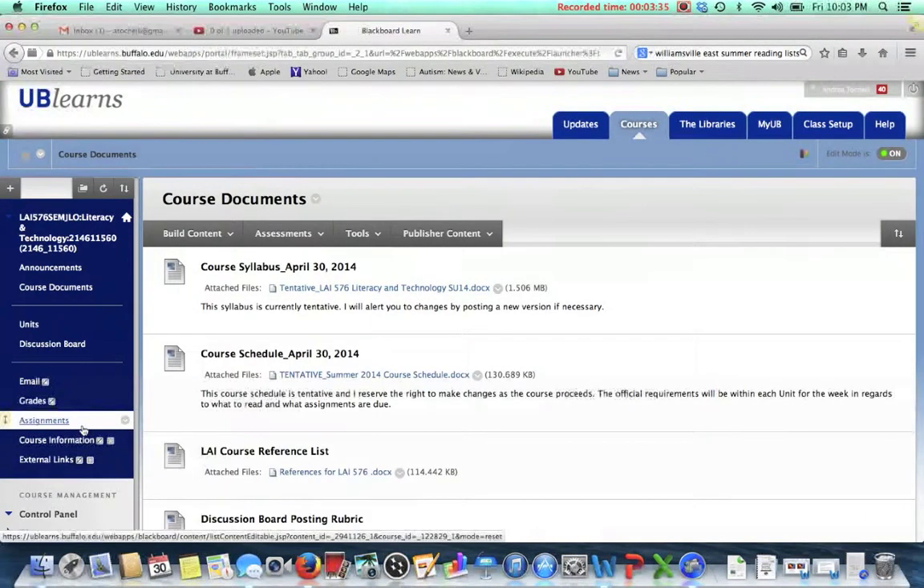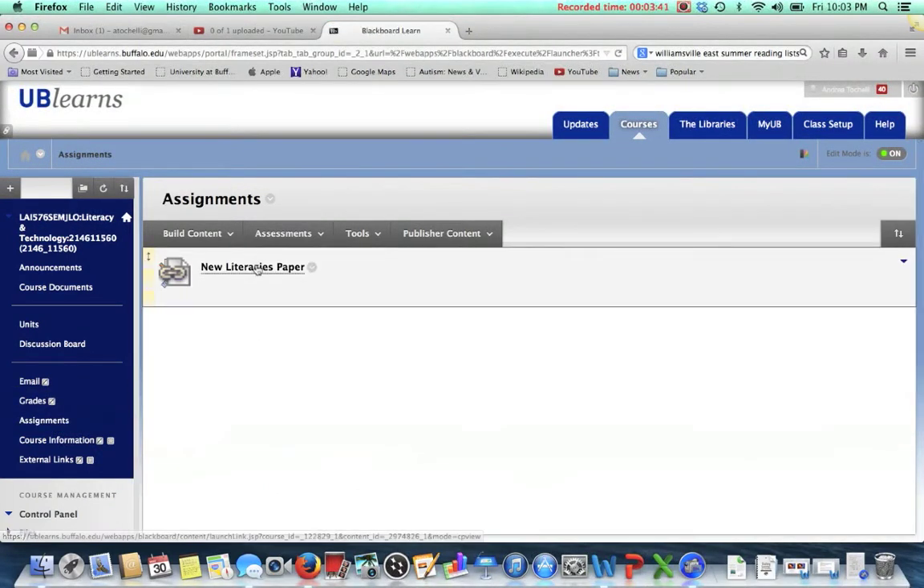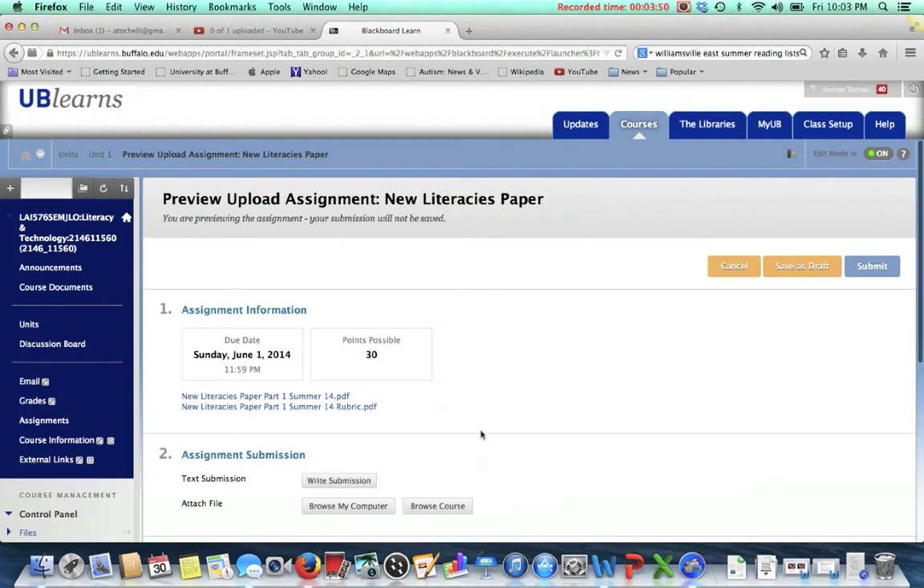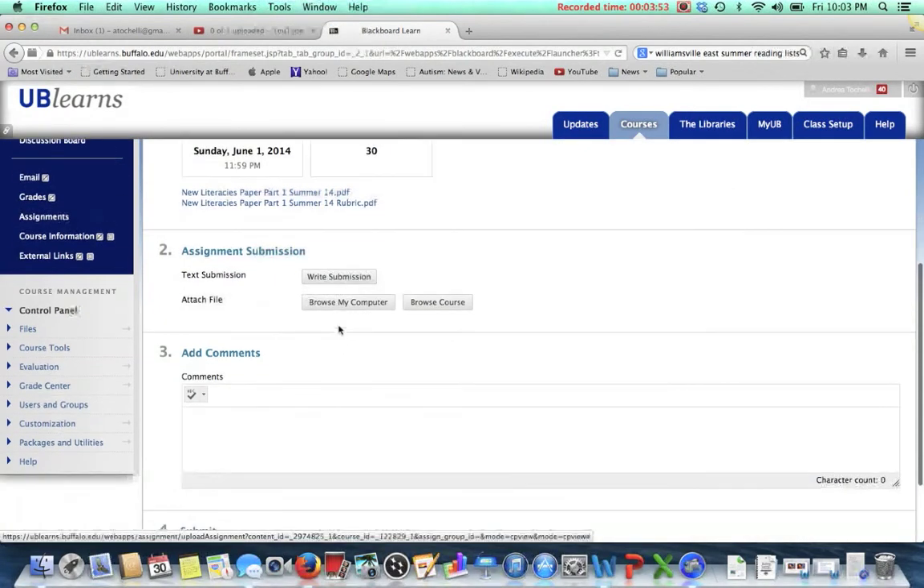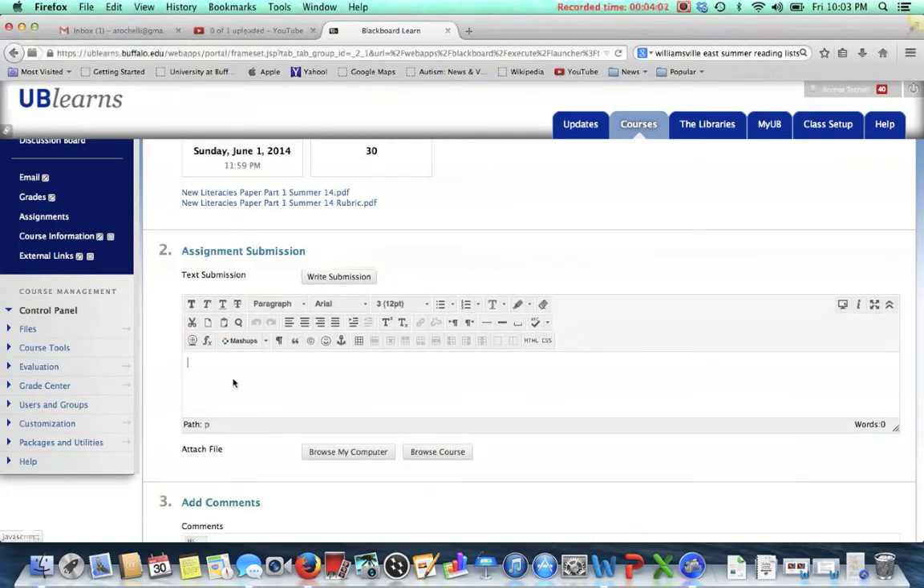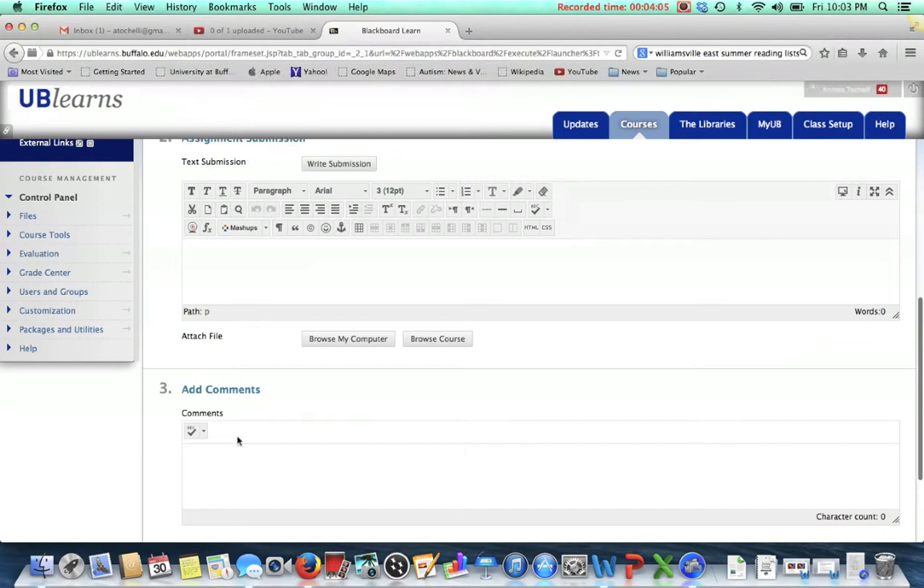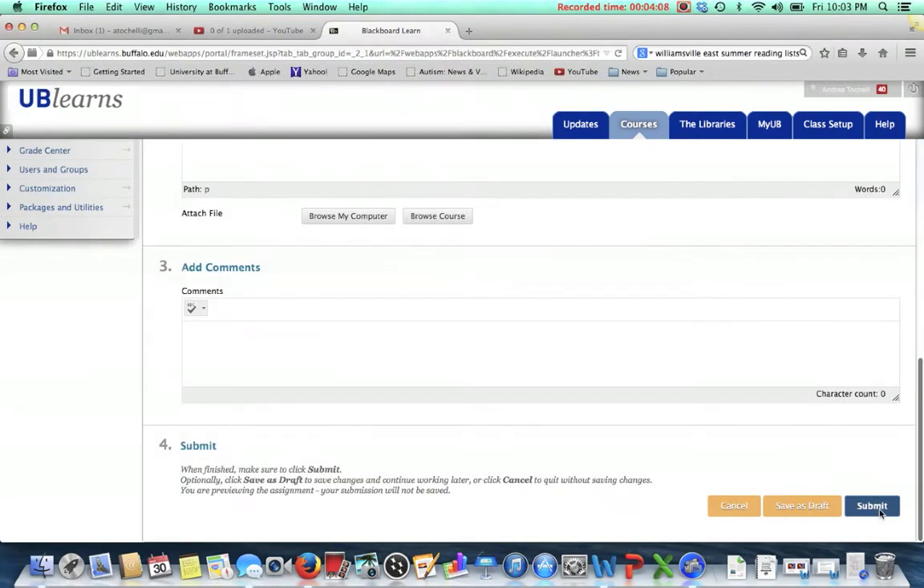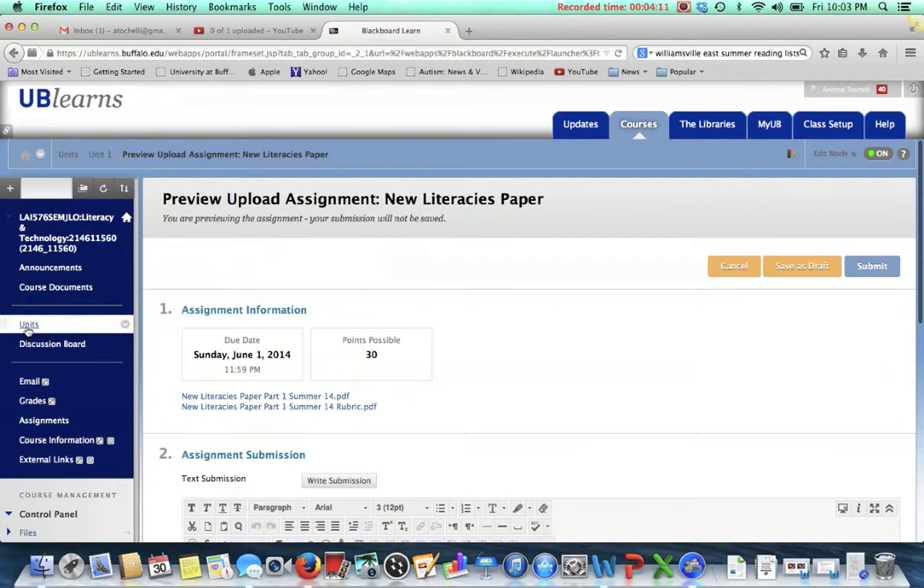Pretty much whenever you're ready to turn in assignments, you would come to the assignment function and click on whatever assignment it is. Obviously for this one, this is the paper because I haven't built the other assignments into the course yet. But what I would need you to do would be to browse your computer to attach your paper, and then either write a submission where you would copy your link or add a comment. Either way, I believe works, and then submit this. You will also find the assignments under each individual unit to turn in to me.